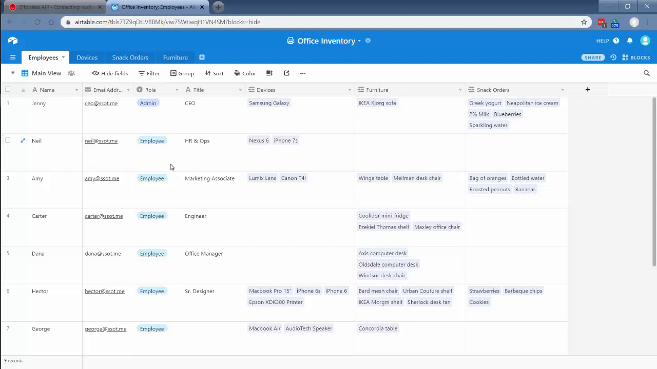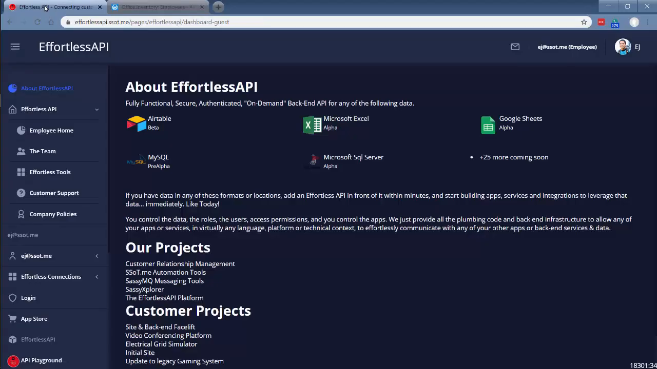Jenny is the CEO. She's the administrator. Neil is an employee. Airtable has an API, but it's a one-size-fits-all API. So if a user has access to edit any of the data in the database, they will have access to edit any of the data in the database. If we wanted these employees to be able to log into the system and only manage their own devices and their own snack orders and their own employee record, Airtable's API would not allow that. For that, we need a proxy server.